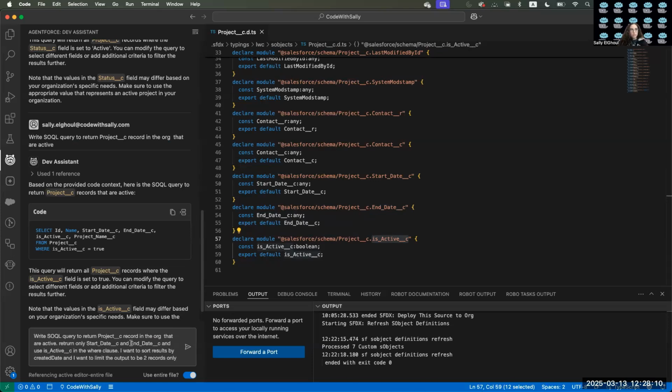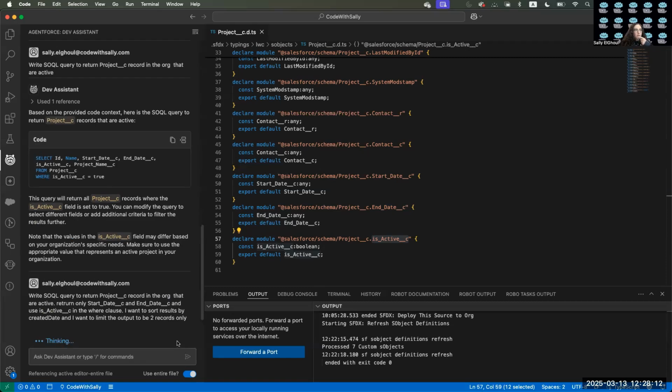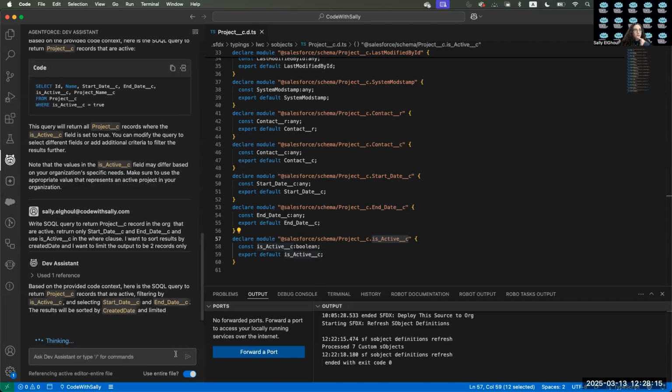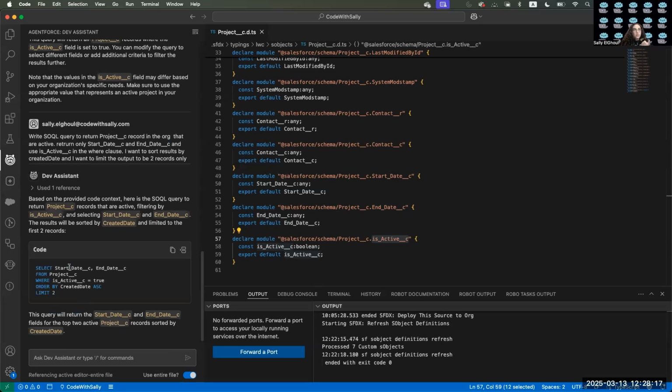So if I change the prompt that I'm writing and I type here now what I just did, it will tell me, okay, you asked specifically you want to get the start and end date. So no more ID, no more name. The other fields are not there. It used the API name for the object that I wrote. It used the is active in my where clause as I requested, and it's ordering the SOQL statement with the created date, and it's using the limit that I typed here to limit my result.